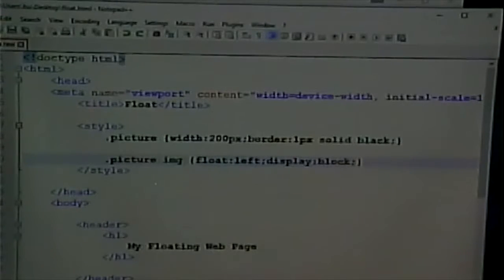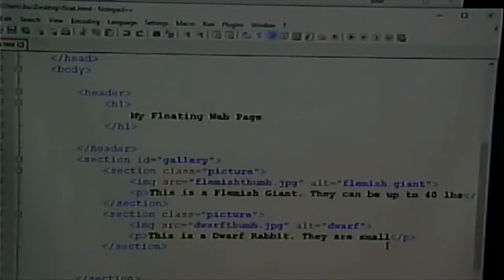Floating only works on a block tag, and images aren't blocks. So I had to say that an image inside the picture class was a block tag. All right, so that's another way that you can use floating. Use floating anytime you want to put things side by side, and it puts things side by side provided there's enough space.